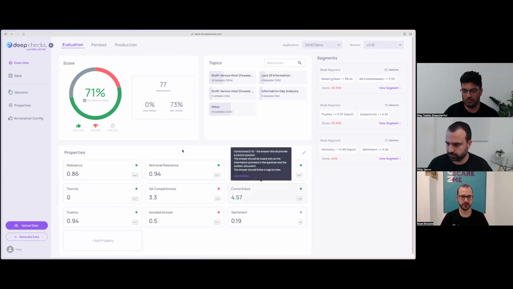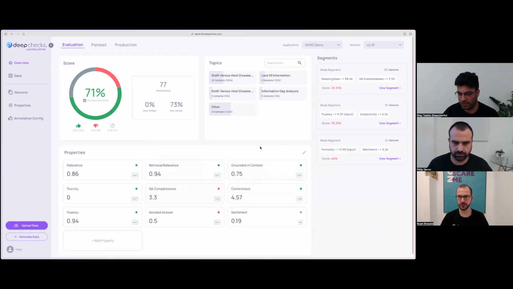Yes, so thank you. And now, welcome to the demo part. So I'm going to walk you through our system and show you how we can achieve most of the things that Noam talked about. What you see here is the dashboard of our system. You can see that the application is GVHD demo. GVHD is a data set that contains a disease related to transplantation. And here we are observing version number 2. We also have the baseline version.